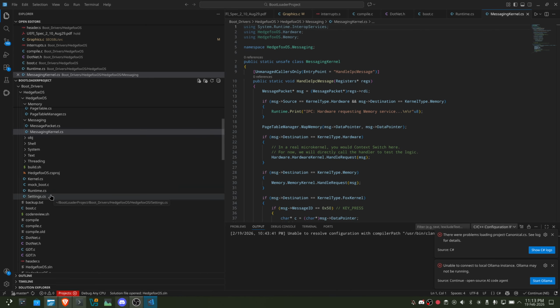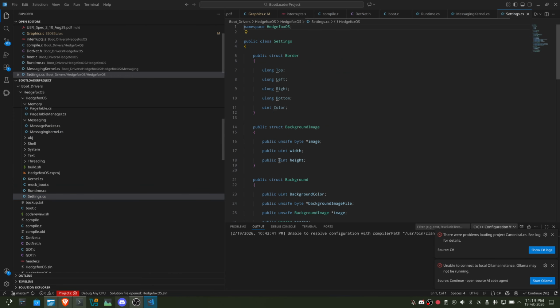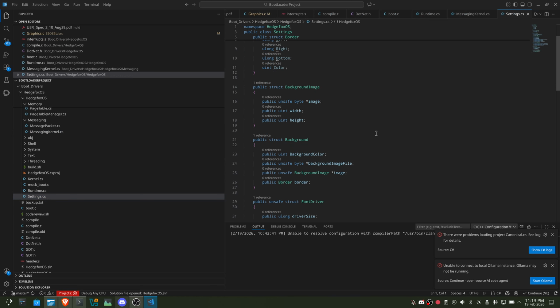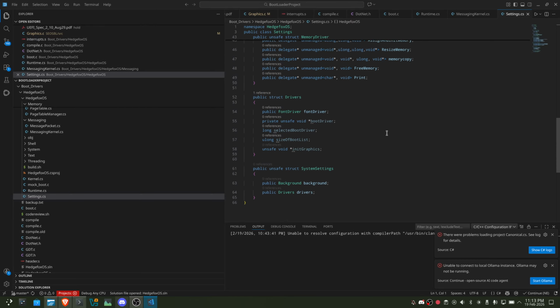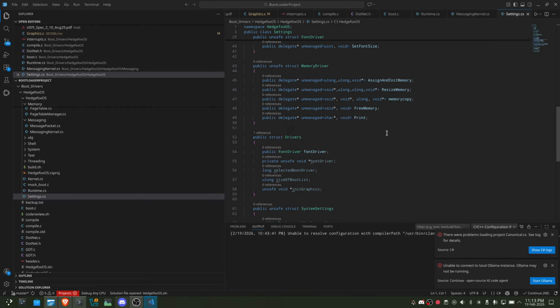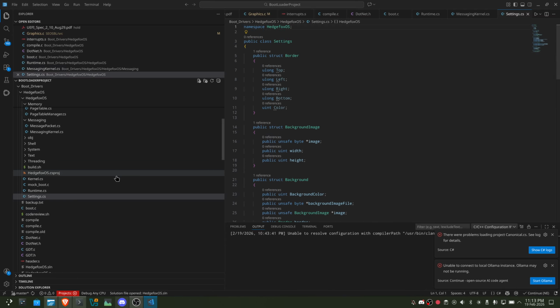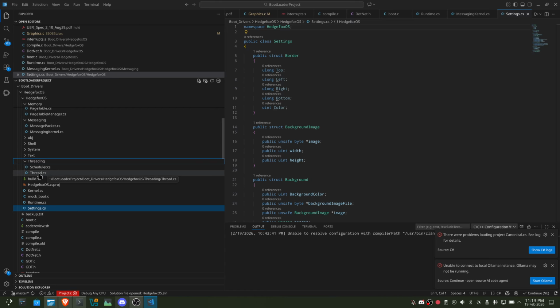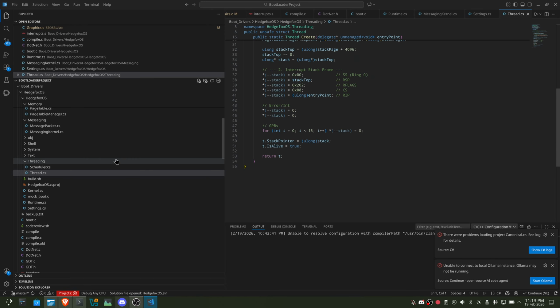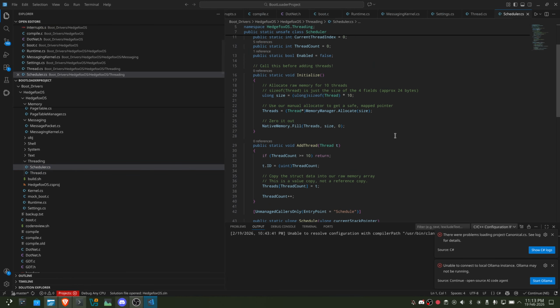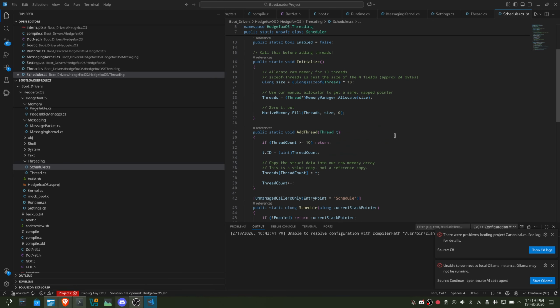And then a few other things, like in settings, I'm basically grabbing all the information that I already had set up in the UEFI bootloader. So that's all of this. And then I also have threading right here, which is a thread. And so yeah, I did all of this in .NET.